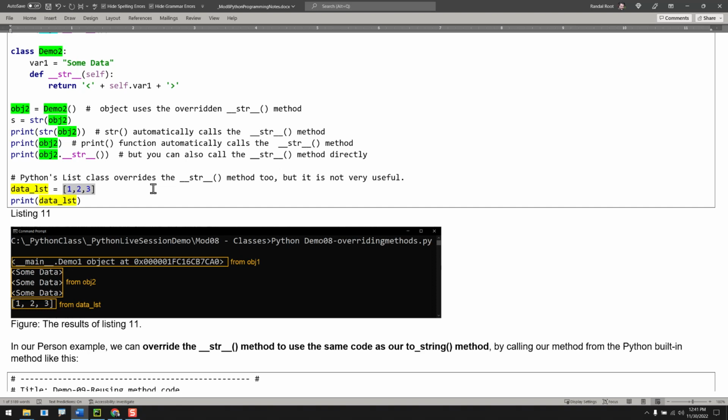We saw in earlier modules that we could use a variable and print out the contents of that list. We also saw that we could use the type function to make sure that it told us the type was list. Well, list was the name of the class. And that particular class has overridden the default behavior. It doesn't print out the address. Instead, it prints out the content like this: square bracket 1, 2, 3, because that's the data in that list.